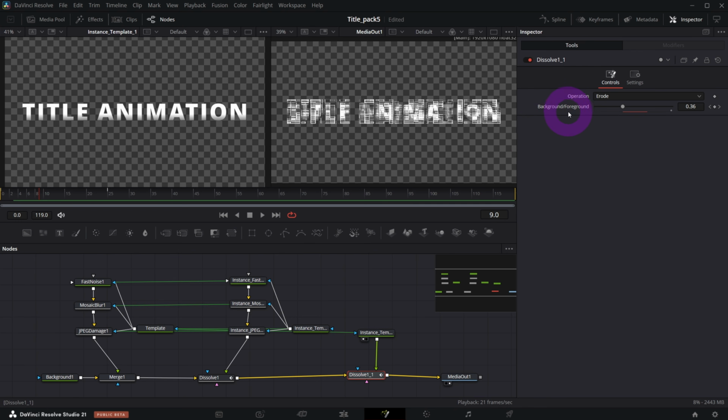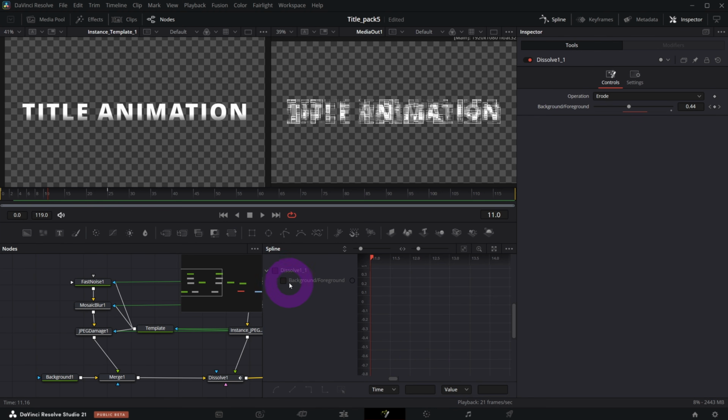We got already background foreground animated because we've made a copy of the dissolve node, but we want this animation to be happening a bit later. So what you can do is open spline, click background foreground, and zoom to fit so you actually see these two keyframes. You can zoom it out a bit by holding Control and scrolling with the mouse.